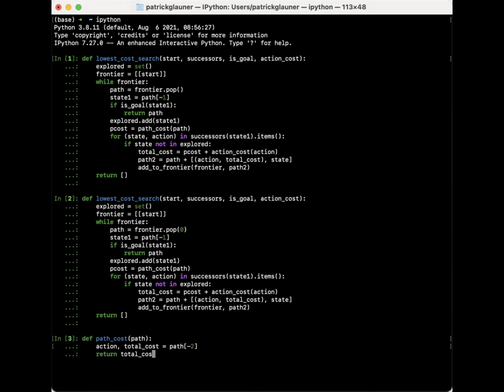And I could be returning the total cost. This looks like it works, but it will not work when you run it for a short path, because the initial path only has this one element. If I want to calculate its path cost and I take the element -2, this will lead to an exception because it's an invalid index.